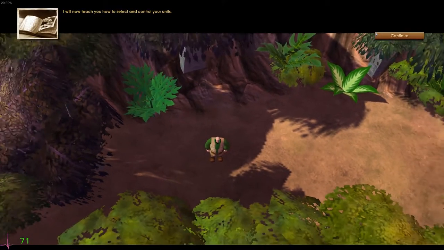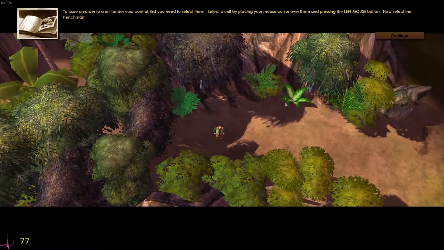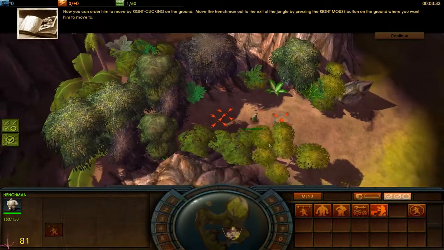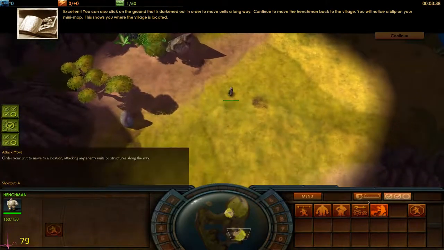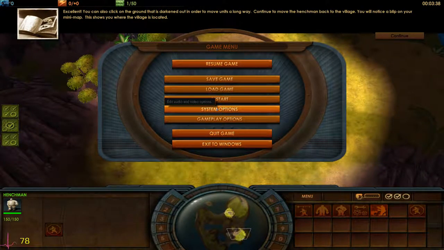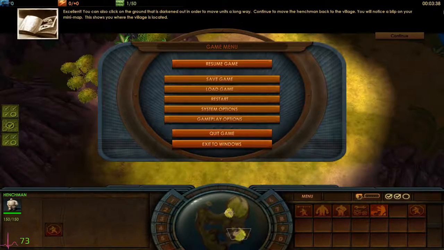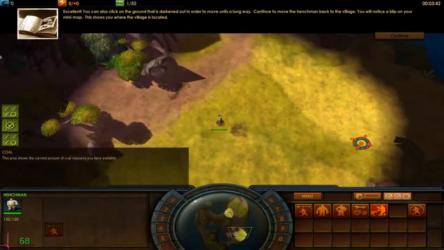I will now teach you how to select and control your units. To issue an order to a unit under your control, you can order him to move by right-clicking on the ground. Move the henchman out to the exit of the jungle. Excellent. You can also click on the ground that is darkened out in order to move units a long way. Continue to move the henchmen back to the village.